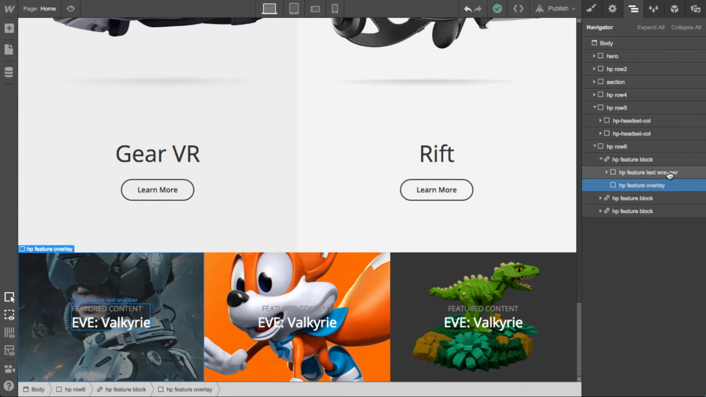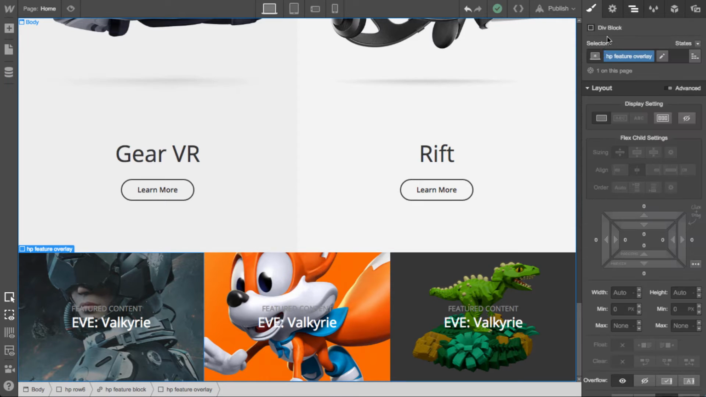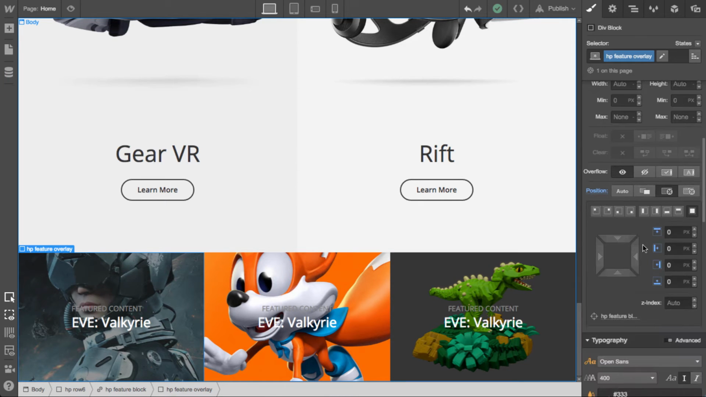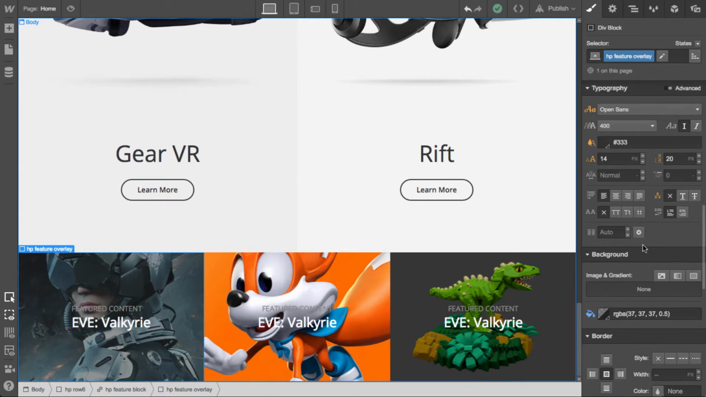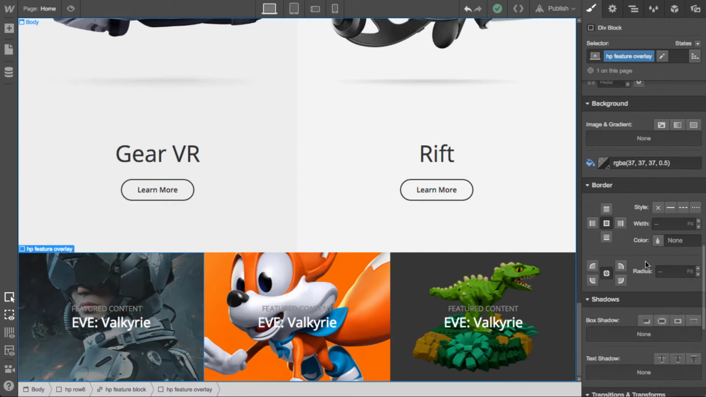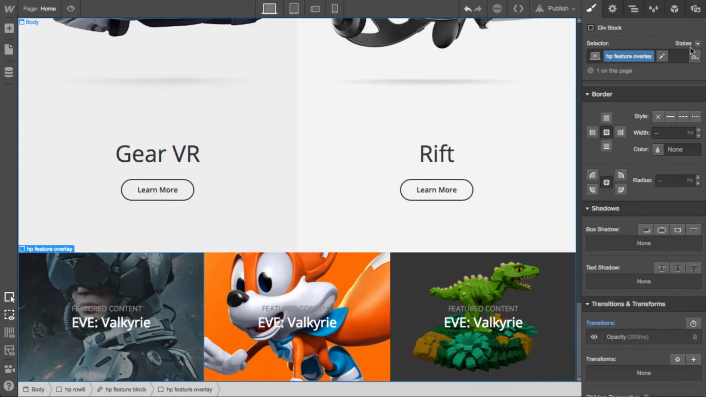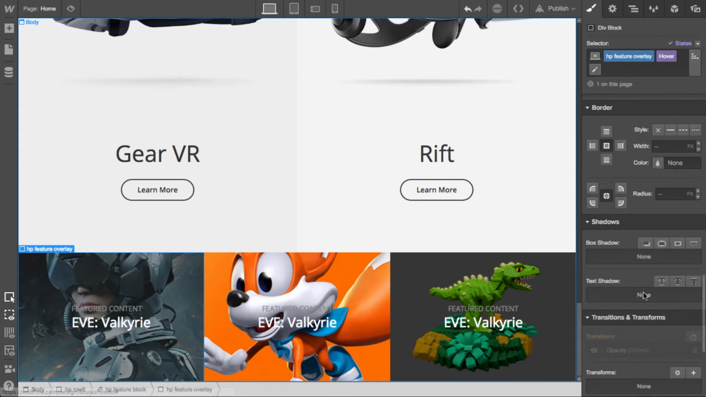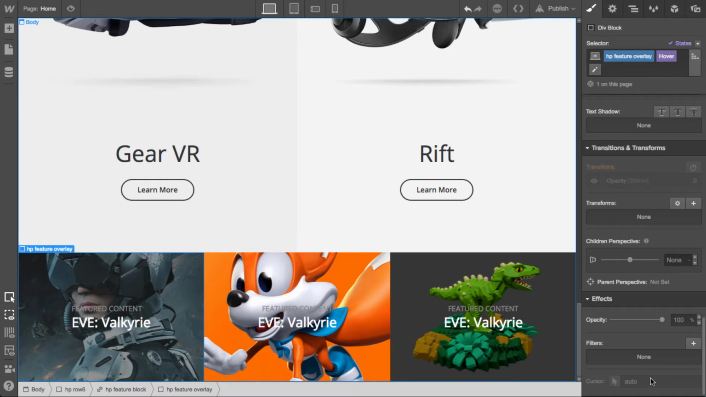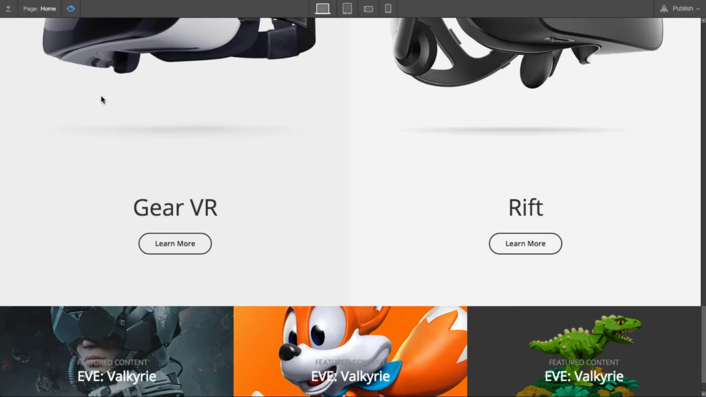And now the other thing they do is when you hover over, the overlay goes away, right? So how I can do that is simply set an opacity. So I'm going to do a transition on opacity of 200 milliseconds. And so when I hover over this, the opacity of this goes to 0. And that's it. So let's check it out.